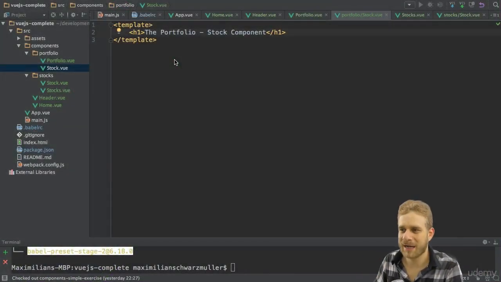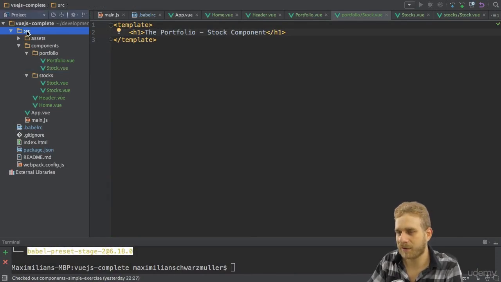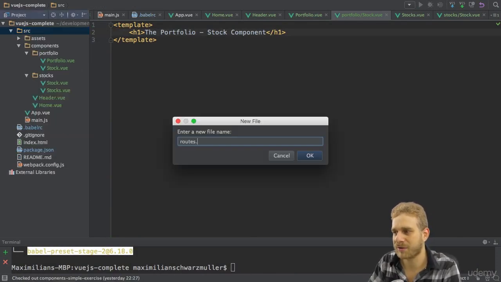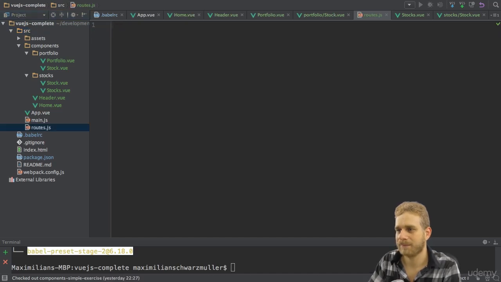So let's have a look at the routing setup I chose to use. I will first of all create a new file which I'll name routes.js, and that is optional. You don't need to outsource your routes there. But before we can set up any routes, we first need to install the Vue router, right?